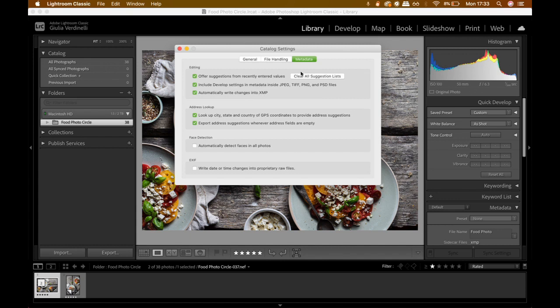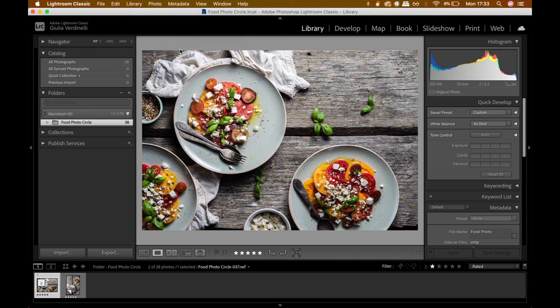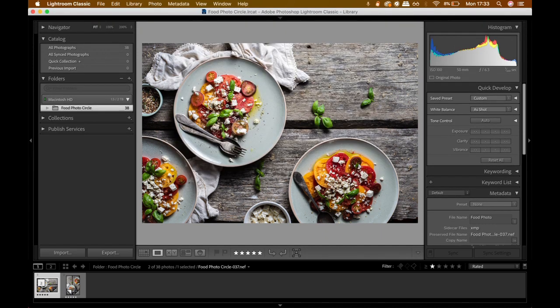So make sure that you come here into the catalog setting, metadata, and you tick that. And once you've done that, that's it. You can close your settings and you can start using Lightroom.